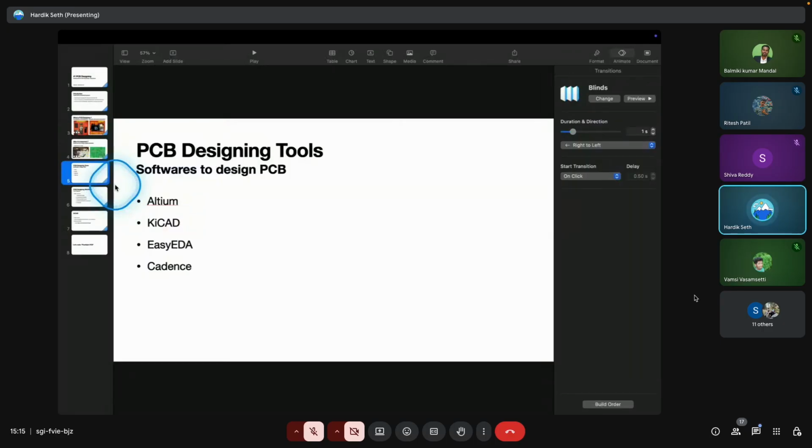So the next part is PCB designing tools. We design these circuits with the help of computer CAD software. CAD software helps us make these printed circuit boards and gives us a manufacturing file, which we send to our PCB manufacturer, and they will manufacture it for us, and we get the PCB. There are various tools available for PCB designing. The first one is Altium.